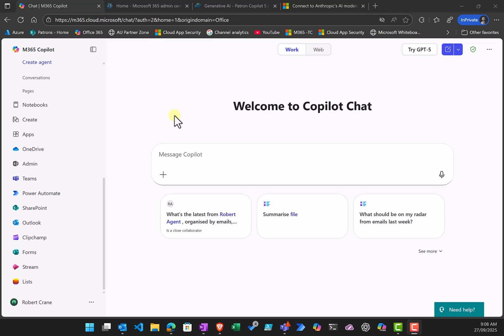Microsoft has recently added the capability to include Anthropic inside the use of Copilot. So what I want to do is just show you how to enable that, what it looks like, and a bit of a warning as well.